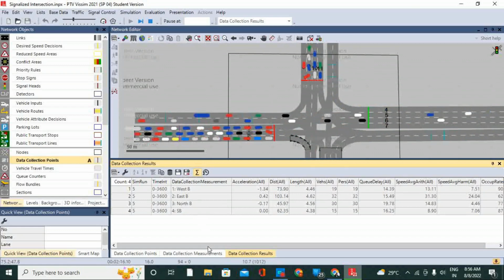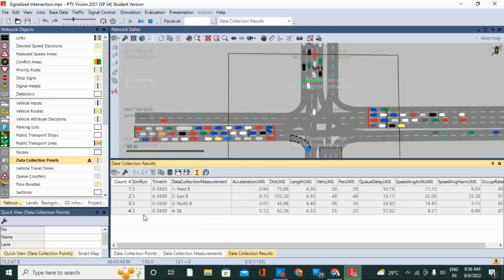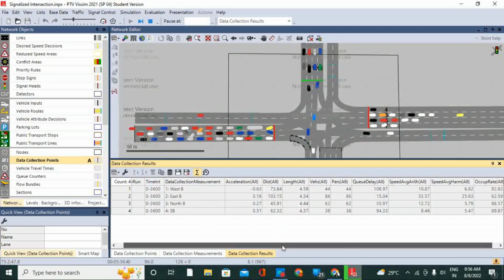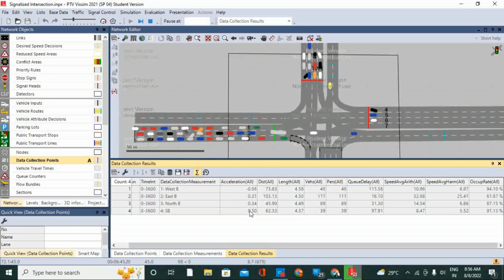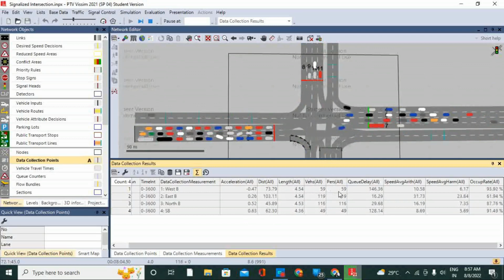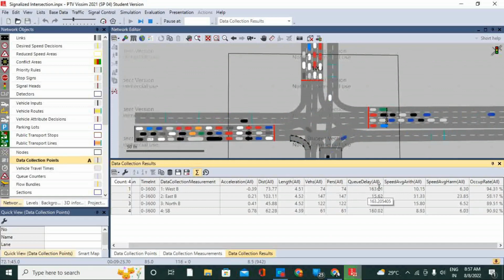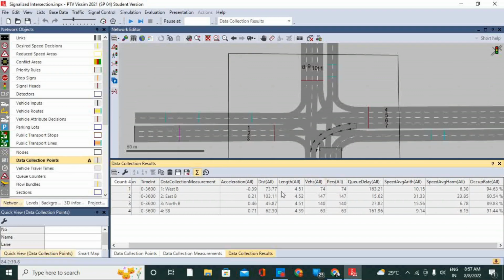So in this data collection points, we have considered the simulation running time, I mean this is the time interval, this is the simulation run, this is the fifth simulation run for this project. The data collection measurement for each direction, for example westbound, eastbound, northbound and southbound. So with these points we have considered acceleration for all the legs, the distance, the length of the vehicle, and the vehicle number is there. So vehicle number and person are both the same, and the queue delay for each leg, the average speed for each direction, and the arithmetic mean speed and occupancy rate are being considered in these data collection points.